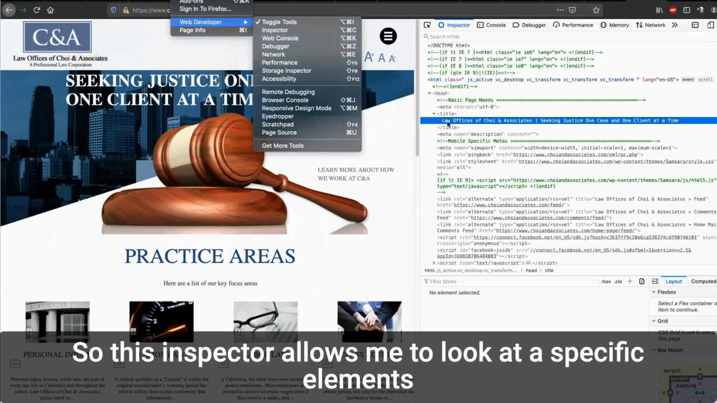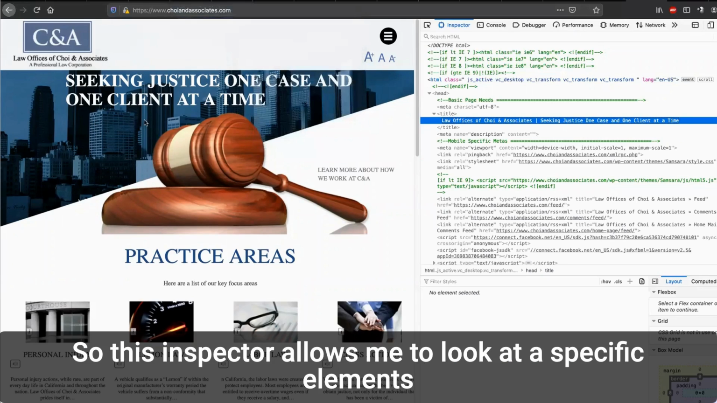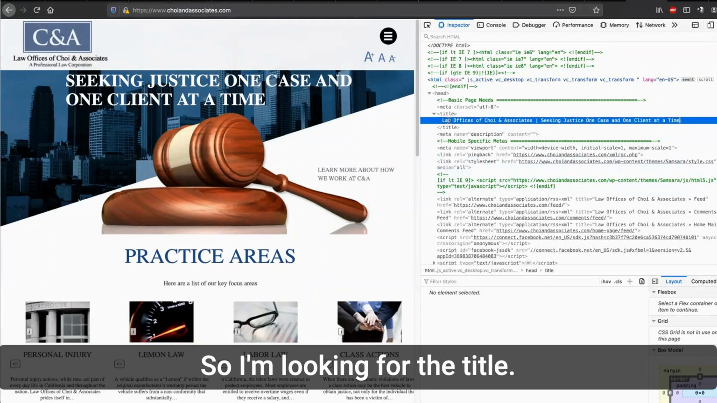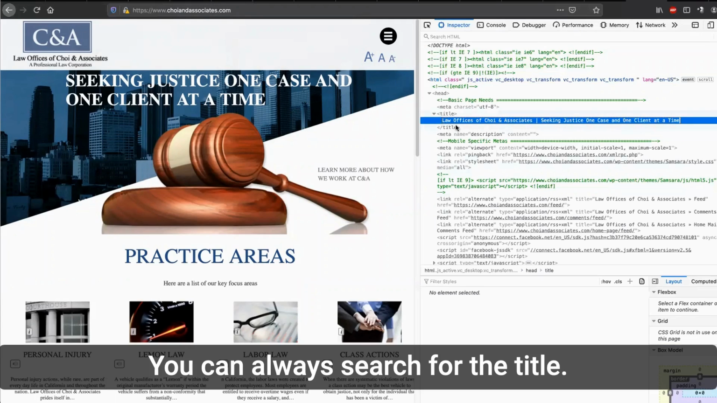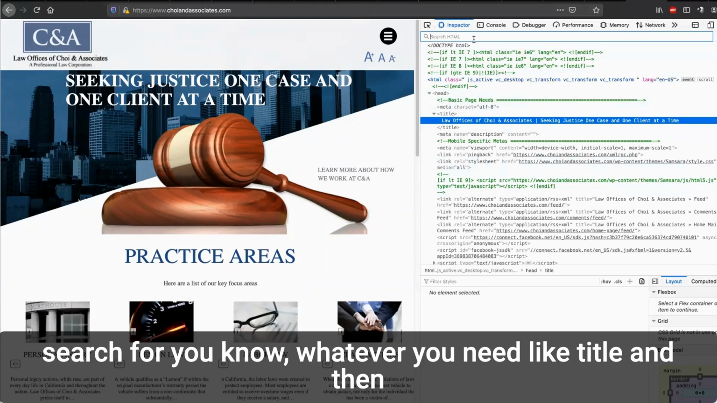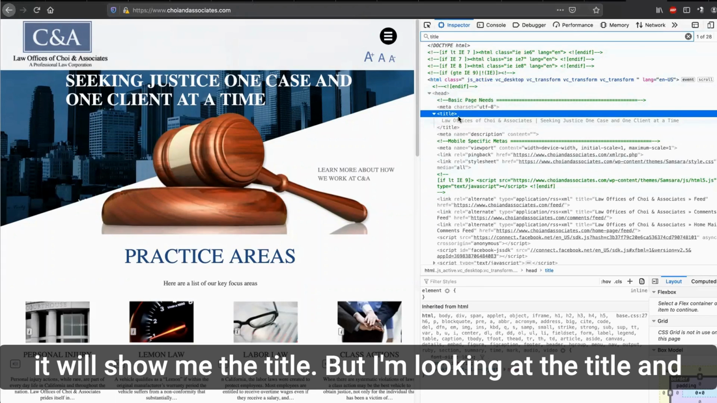So this inspector allows me to look at specific elements on the page and find the code right where it is. So I'm looking for the title. You can always search for the title. So if you do a Command F on Mac or Control F on PC, you can search for whatever you need, like title, and then it will show me the title.